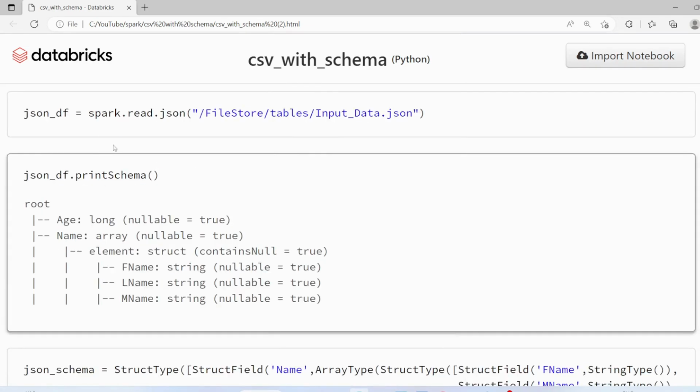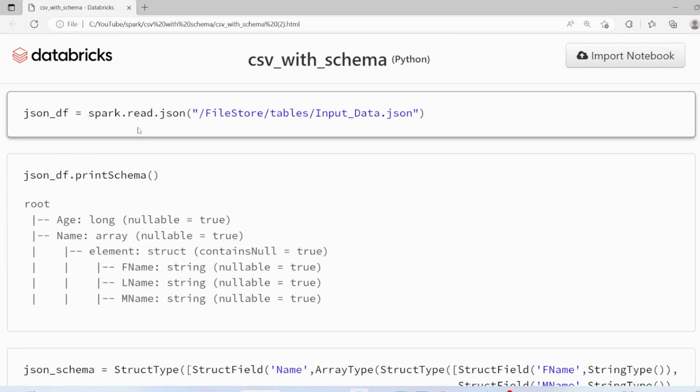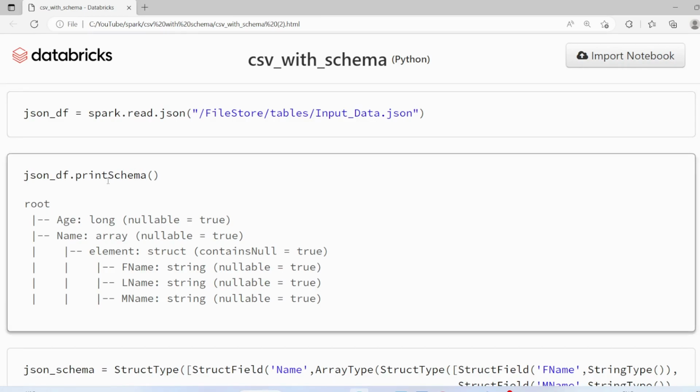So first we are going to read this JSON file without providing any schema details, and then we are going to print the schema. Here we'll get to know how this data has been nested. So we have age and name, these two fields. So the name part is interesting, where it is an array type and array of struct. And then we have these three fields: first name, last name and middle name.